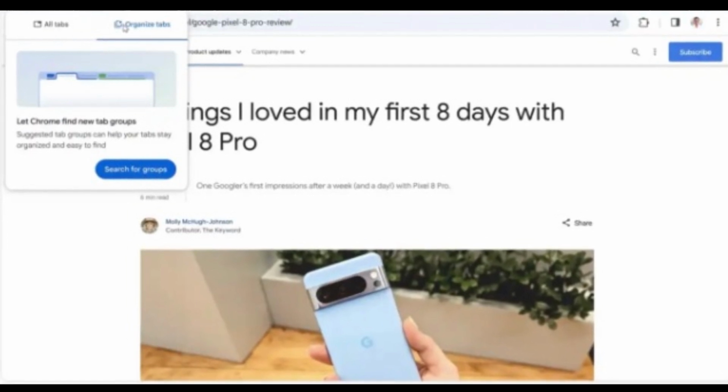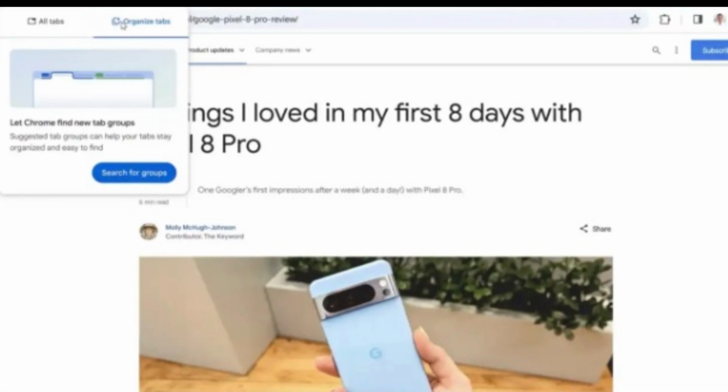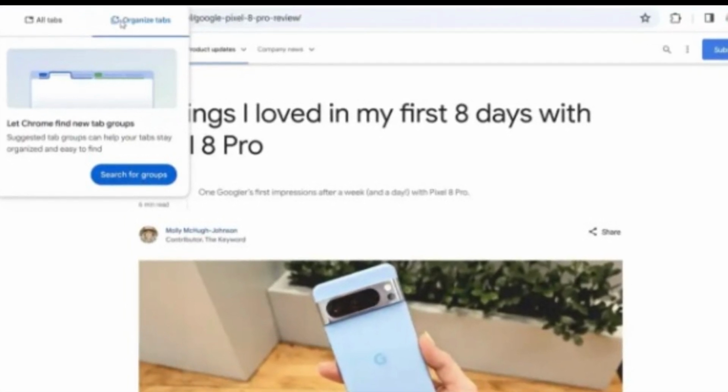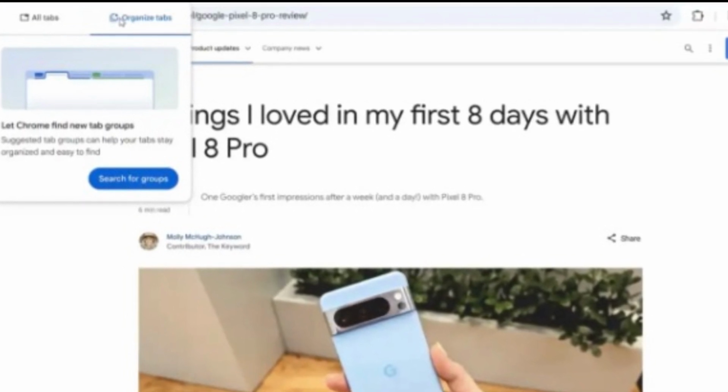Google is rolling out Chrome 121 today with experimental, generative AI features like Tab Organizer and a Theme Maker. Tab Organizer will automatically suggest and create tab groups based on your open tabs.